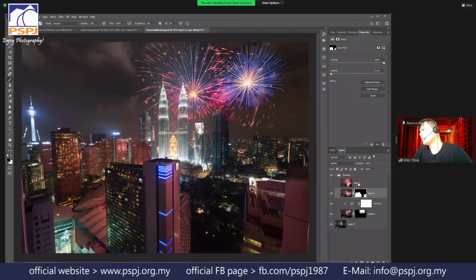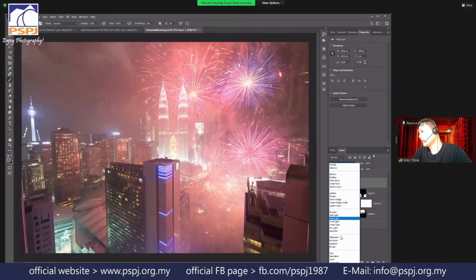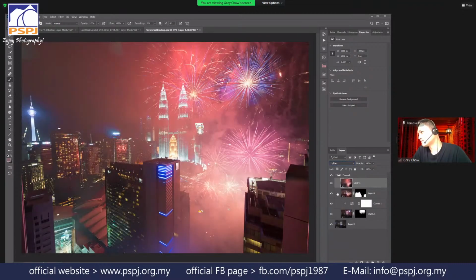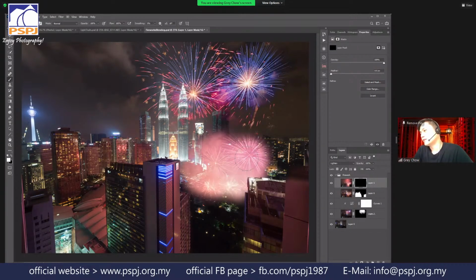Anyway, next one, the last one. Open up this one because I'm going to include this photo here. Lighten. Add the layer mask. Now I'm just going to brush on this area. Let's start at 100% first. 100% at the core of the fireworks, then I reduce it to 25% so that I have a smoother transition and you're able to blend in nicely here.